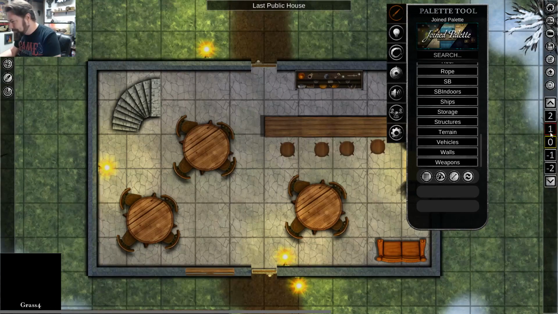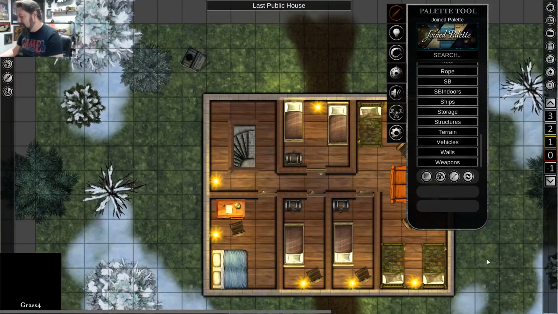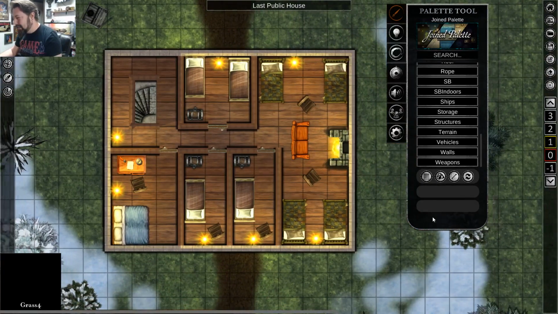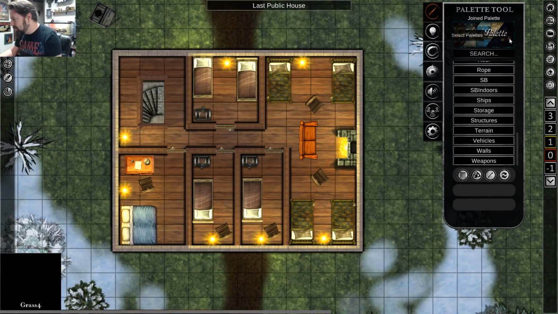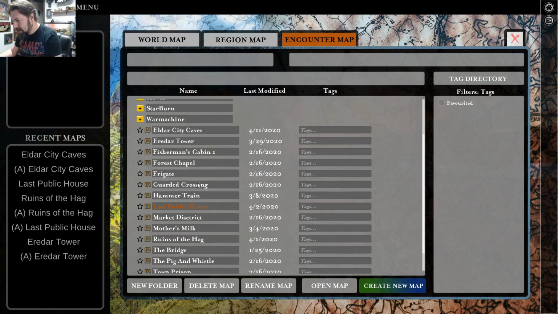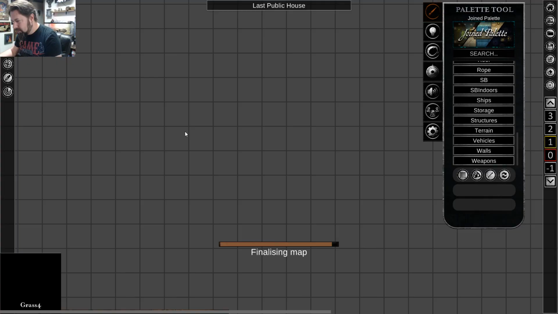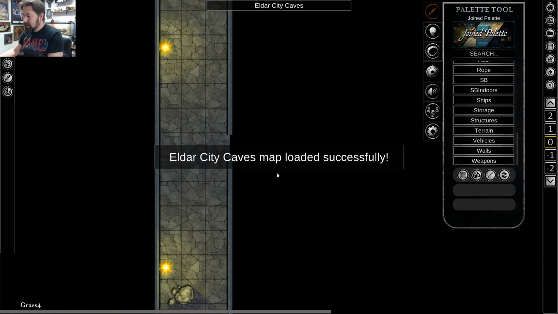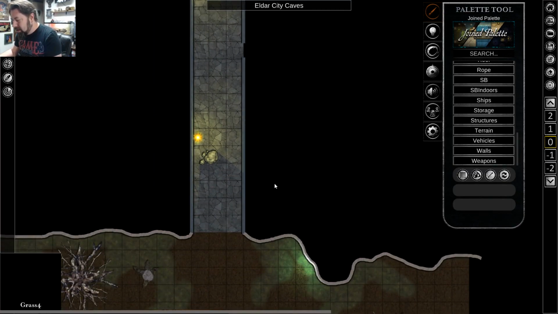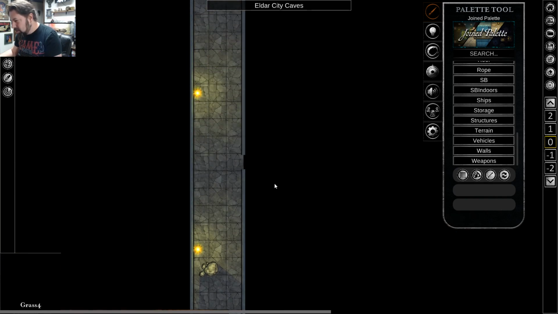I don't know. There's a lot of little things in this program that make me really excited. So go back out to the map browser. We went to Eldar City Caves. Load back into that. Also, as you can see, this thing loads quickly.